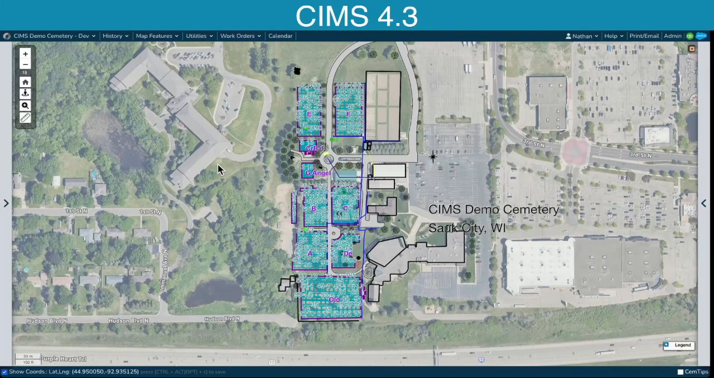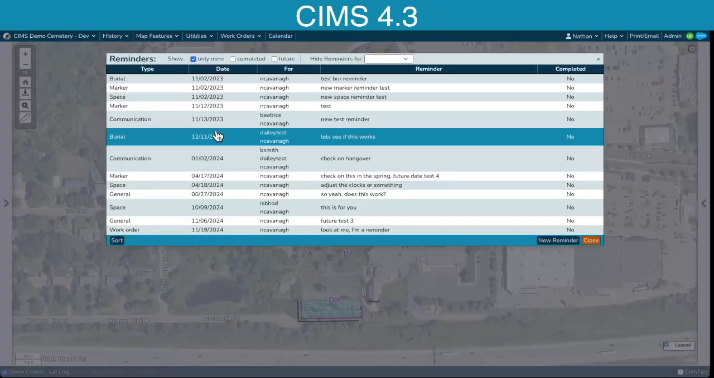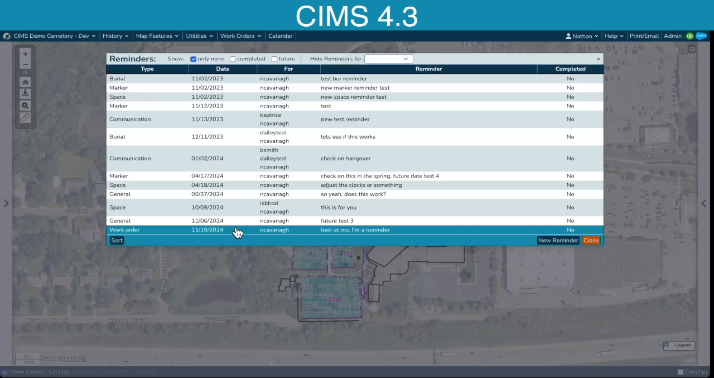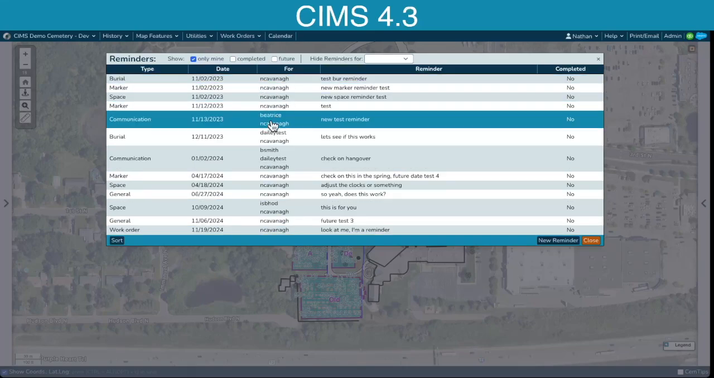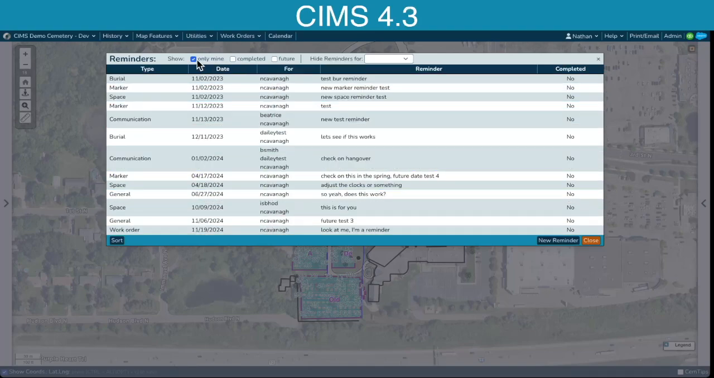Reminders was a feature that was introduced in a previous version of CIMS, and since then they've become quite popular. One minor issue with the reminders, though, is when you first log in and you have them set to appear on login or on refresh, they can be quite overwhelming. So what we have done with CIMS 4.3 is we have now limited the reminders that appear to only those that are assigned to you.